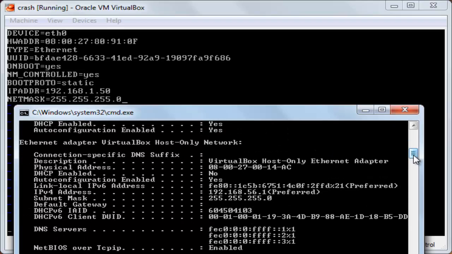You may be configuring your VirtualBox to use host only adapter, and this is the Ethernet adapter VirtualBox host only network. So if you have configured your VirtualBox to use host only adapter, then you will choose the IP range from here under Ethernet adapter VirtualBox host only.